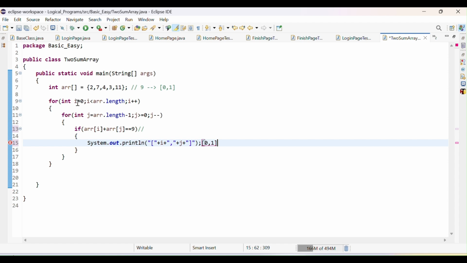Then the value of i will increase from 0 to 1, and now array[1] is 7, and it will check from the back, like 7 plus 11 first, and the condition will fail. Then 7 plus array[3], which is 3, gives 10; 7 plus 4 is 11; 7 plus 7 is 14; then j is 0, array[0] is 2, so 7 plus 2 is 9. Then it will print 1 comma 0. So these are the two outputs that we are expecting from this loop.